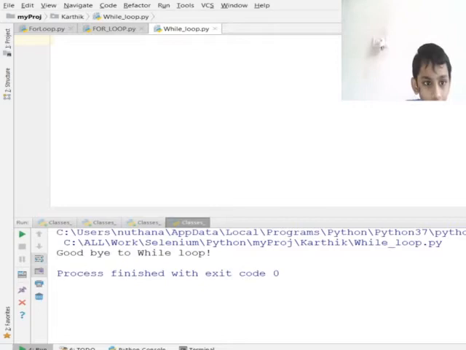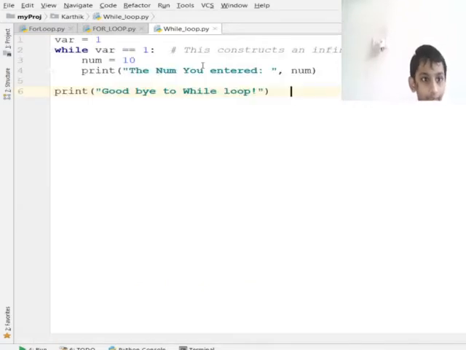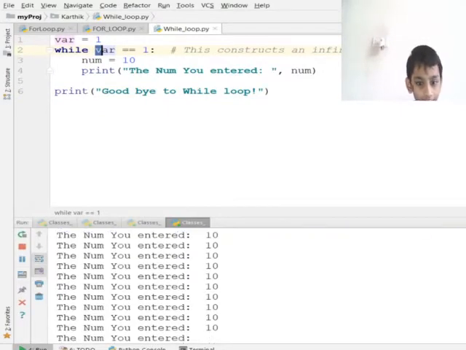I gave an example. I kept a variable var equal to 1. When I kept this while loop, the expression never becomes false. So if I execute it, it keeps on executing. If I come here, it keeps on executing. As you see here, it's simply coming like this.